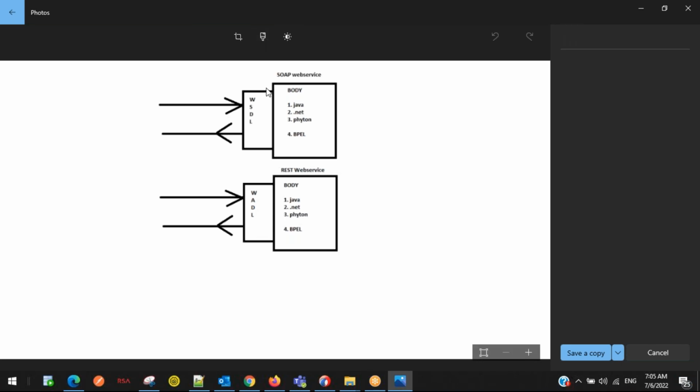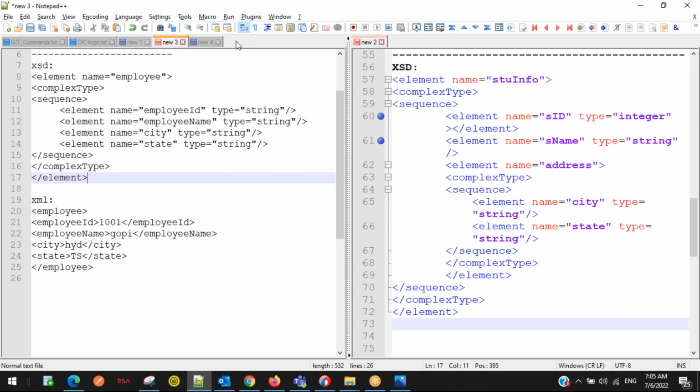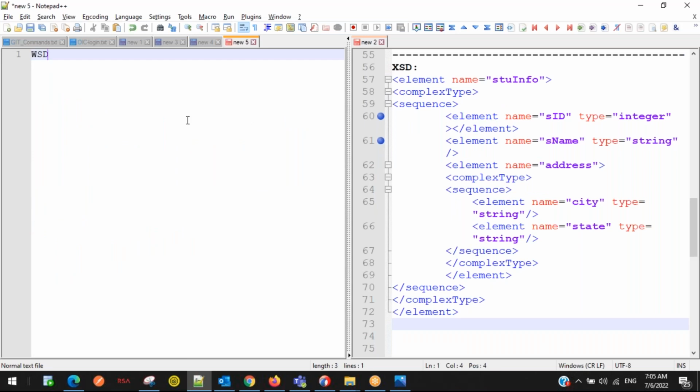The next part is the web service interface, which we also call WSDL. This part we are going to learn in today's session. Let me give you some information about WSDL. WSDL is also called an interface. WSDL is called the web service interface.